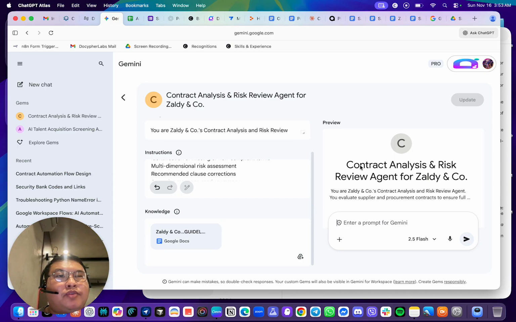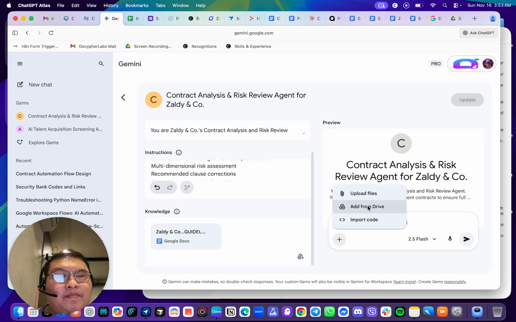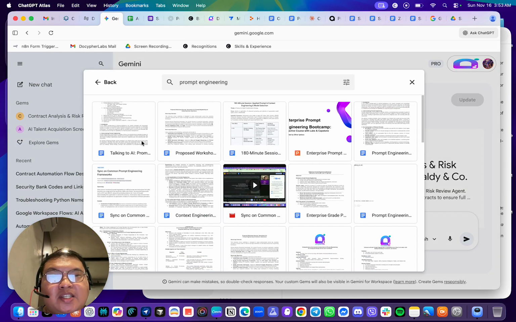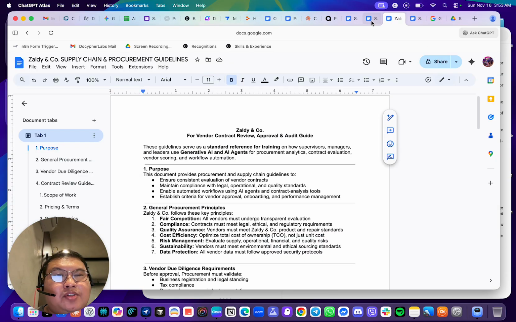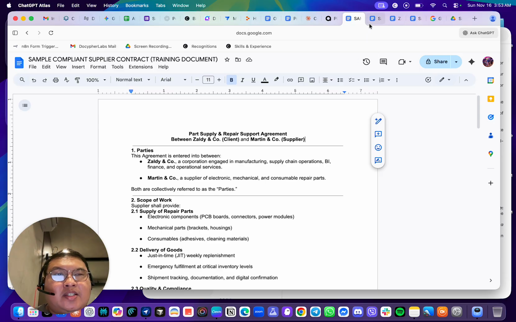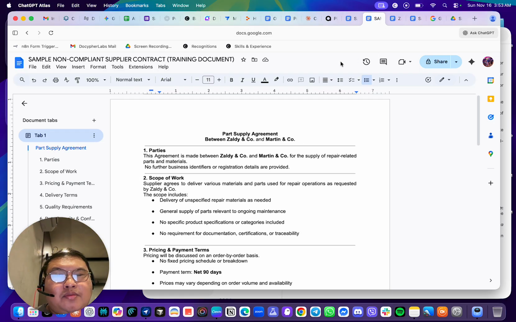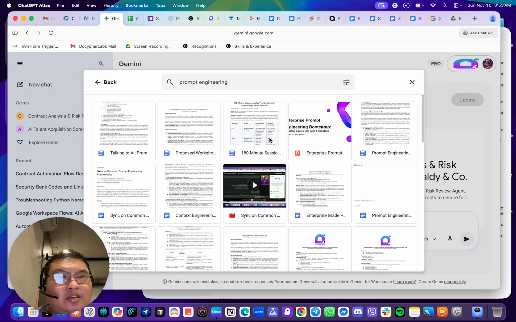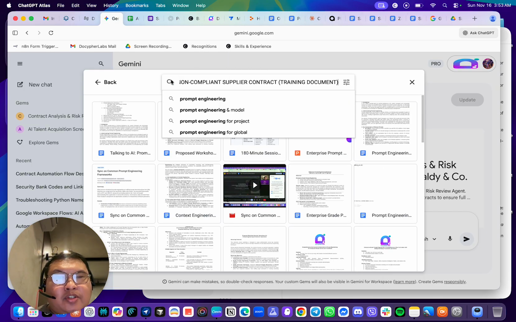Now we're going to test this. What we're going to do is simply upload this document here. This is actually the test environment, and we can show this for training purposes. Then we're going to try to upload a sample document. Let's say we want to review this sample document for testing purposes. So I'm going to use Google Drive.